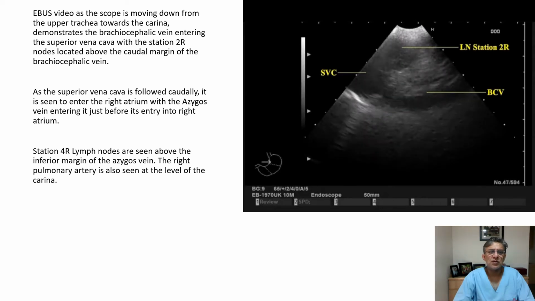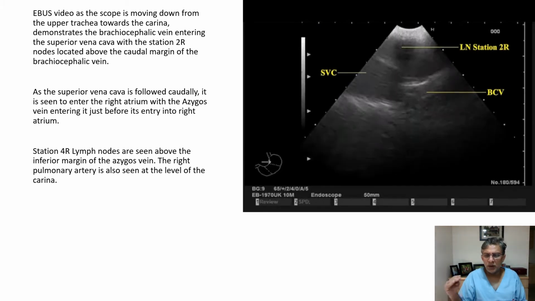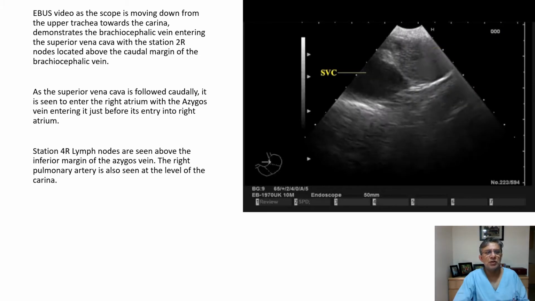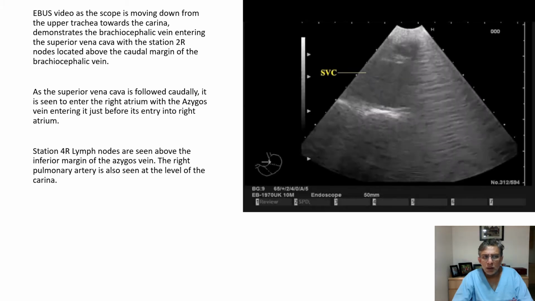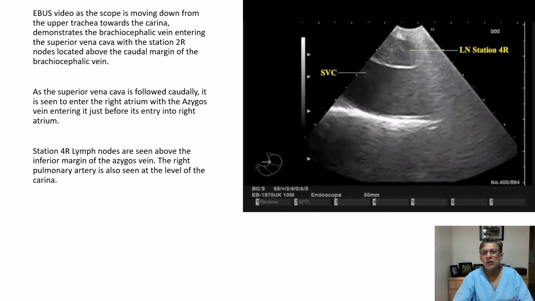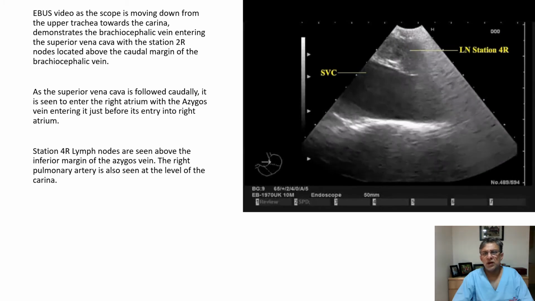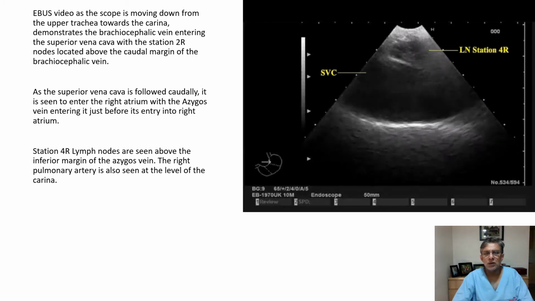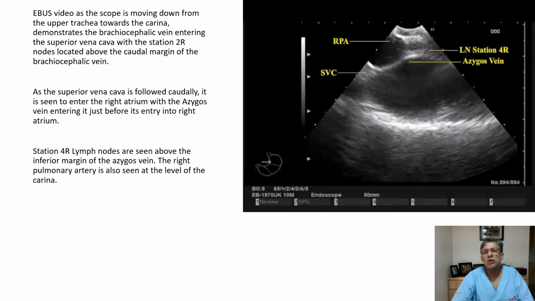This video shows the scope moving down from the trachea towards the carina, and it demonstrates the brachiocephalic vein as it moves from the left side towards the superior vena cava. The importance of the left brachiocephalic vein is that its caudal margin is an important margin of stations 2 and 4R. In this case, we see another lymph node of station 4R close to the superior vena cava, and then we enter further down into the superior vena cava and right pulmonary artery.